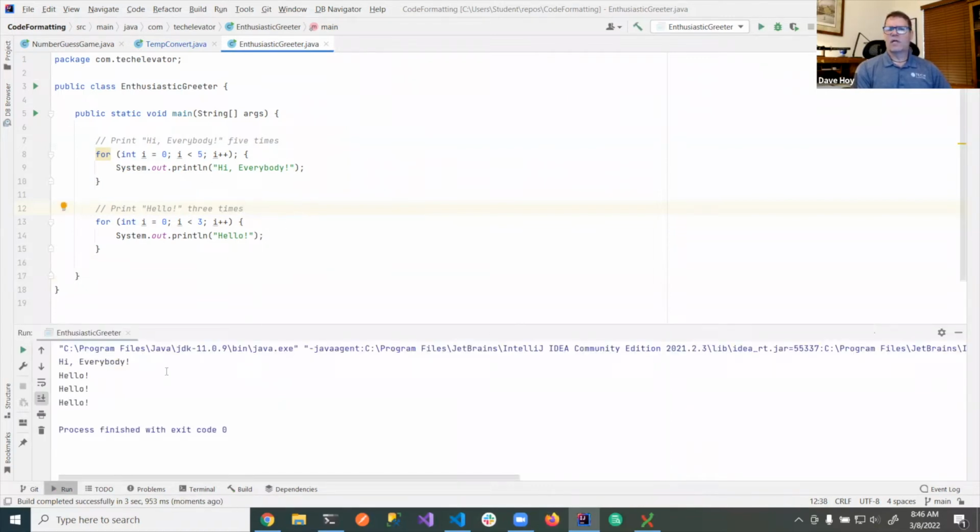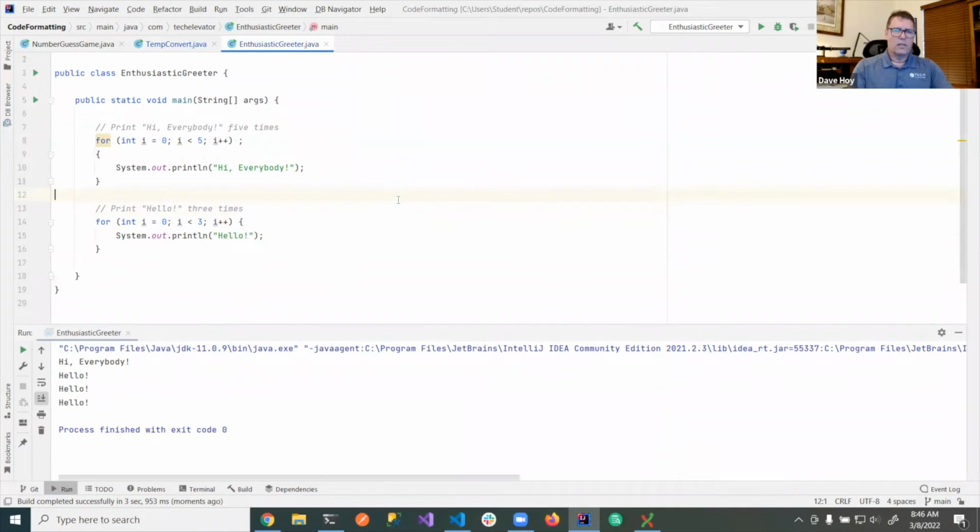Hi everybody only comes out once. So I look at my for loop, I don't see why that's not working, so I'm going to use the formatter. And now I notice that, oh, this open curly came down here, but in our Java formatter, the way it's configured at the moment, the open curly should be on the same line as the for loop. What happened is this semicolon right here came in.